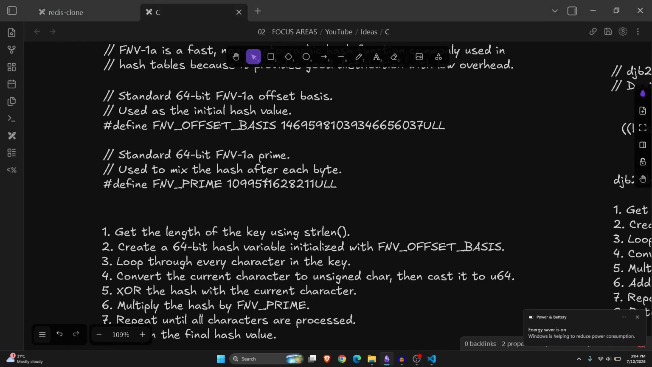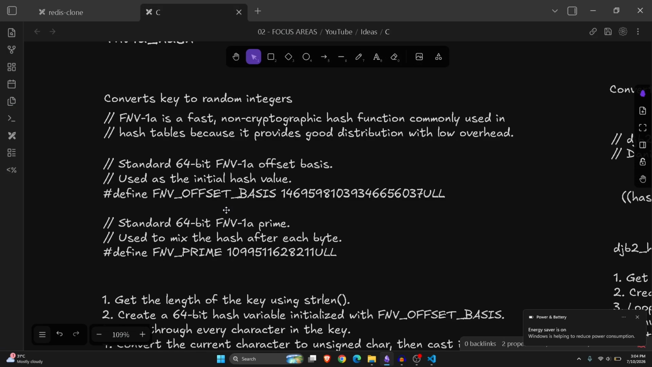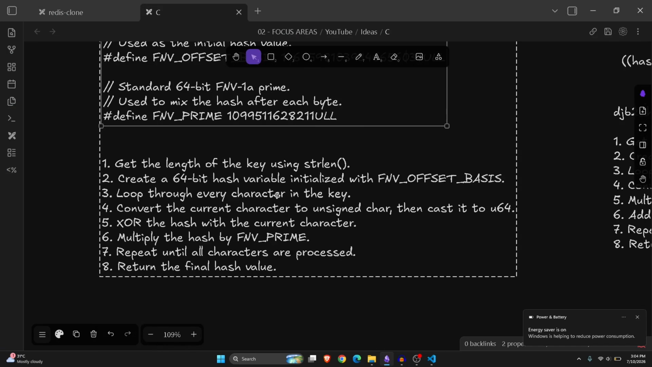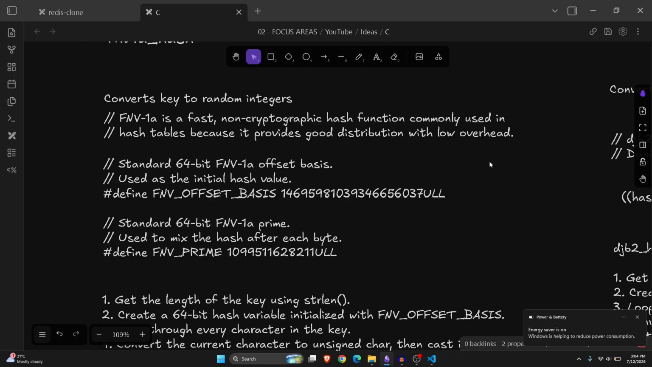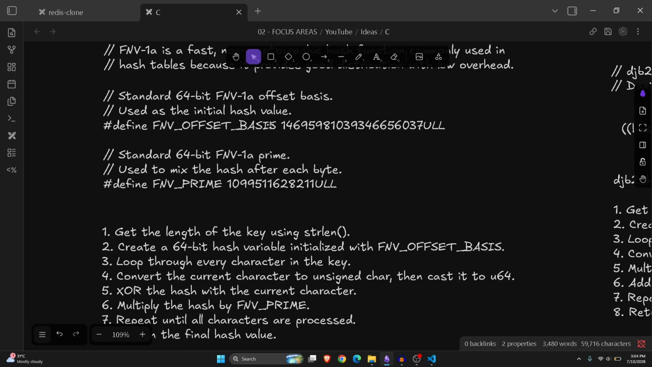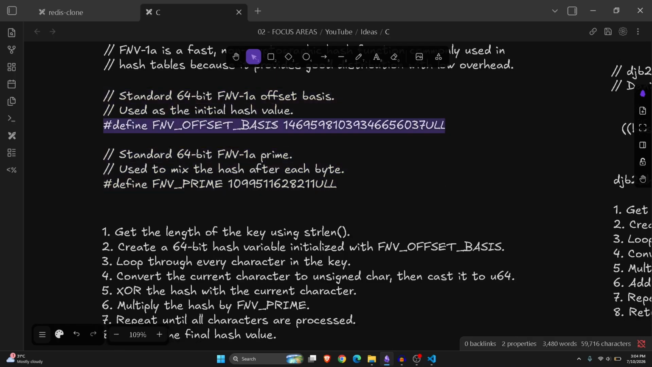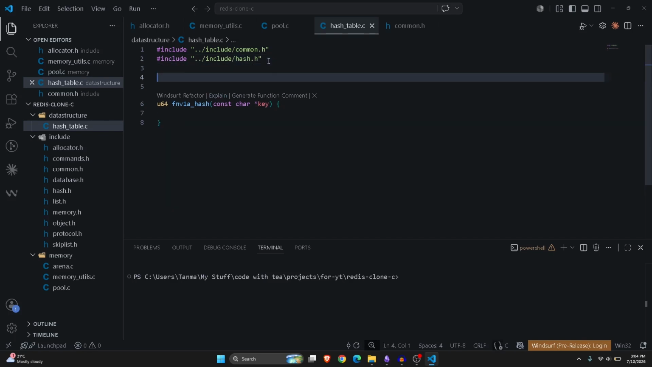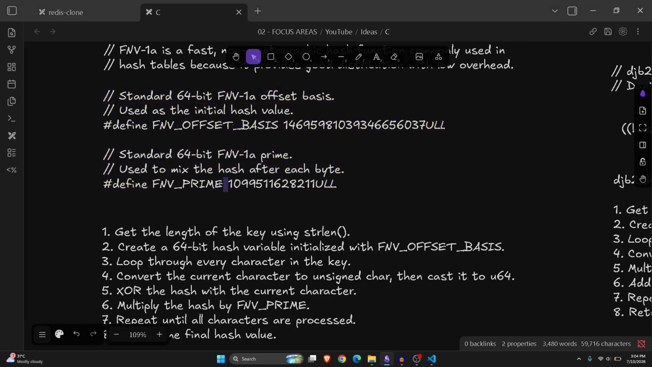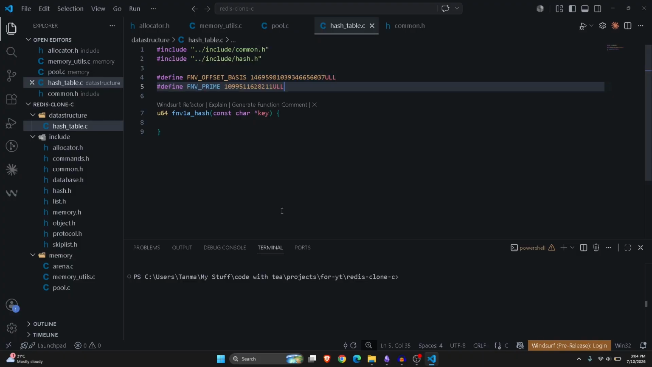Now before running the code, I have to define these things, that is the FNV offset basis and FNV prime. So it's the standard 64-bit FNV-1a offset basis used as the initial hash value. This is going to be the initial value, which will then change according to the byte. And then here we have the prime, which is used to mix the hash after each byte. Let's define those. I'm just going to copy it and paste it on top here. Same with the prime. I'm going to copy it and paste it here.